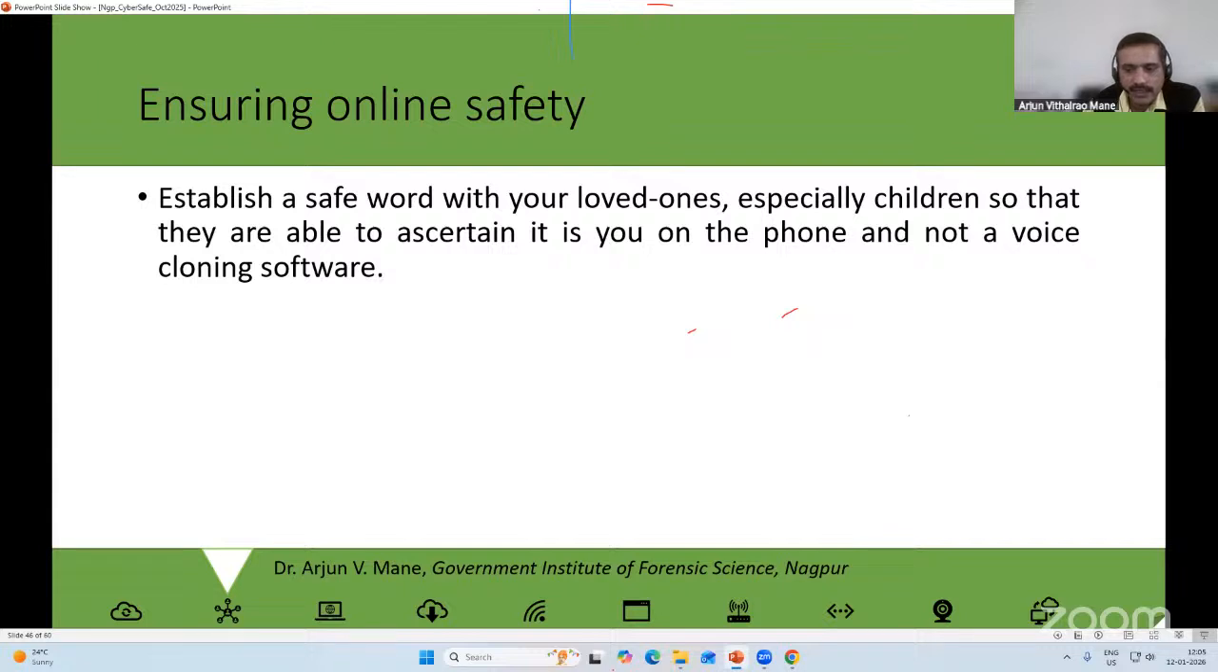In a similar way, if you want to confirm the identity of the next person, then it is always good to establish a safe word.